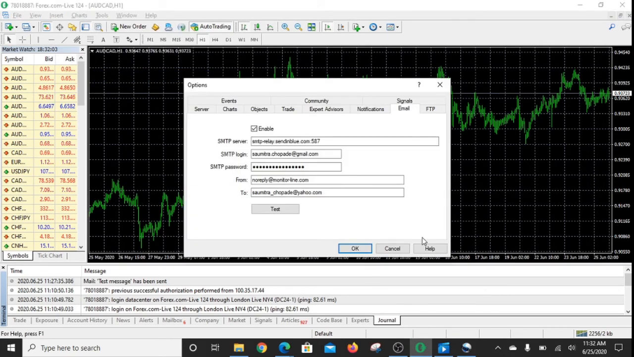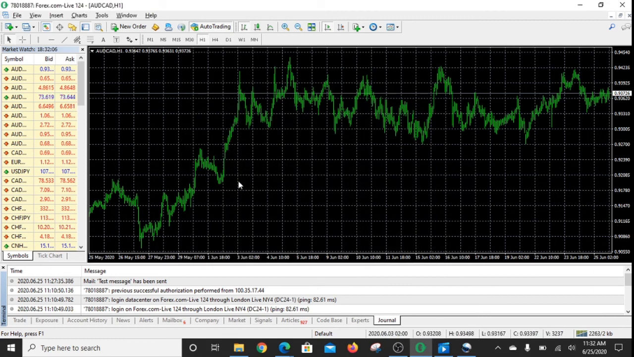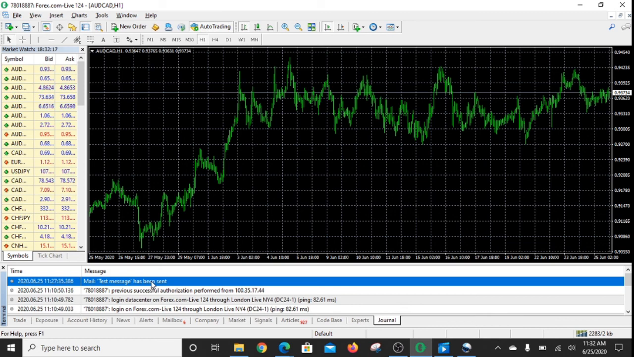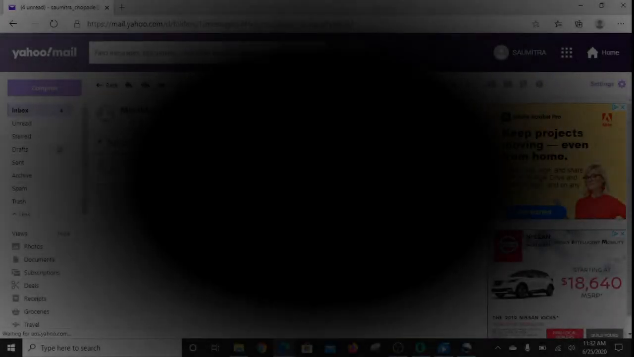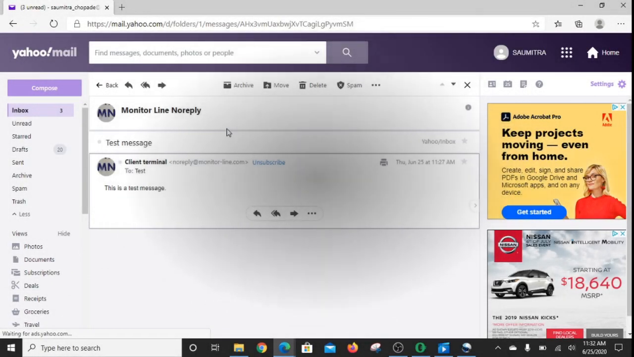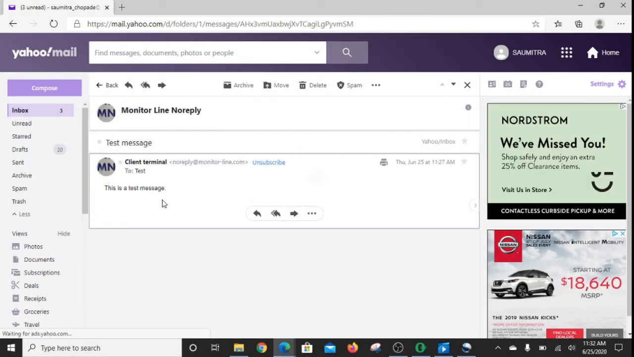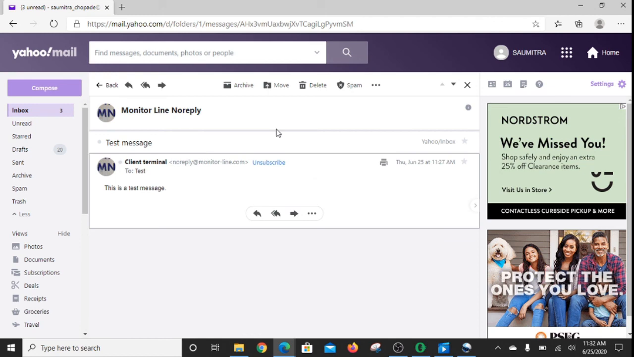click OK here. I just finished the setup and hit the test button, like I said. And as you can see, in the journal part, I see the test message has been sent. This is typically the success that you're looking for. And as you can see, this is the test message that came through to the email box that I was hoping to receive it in.